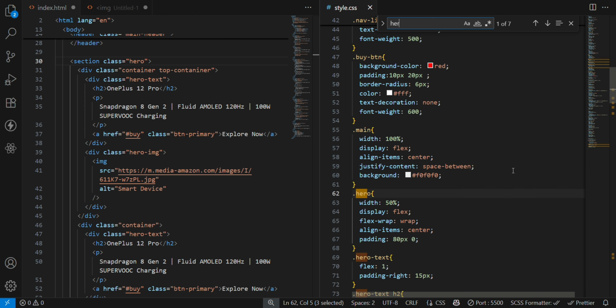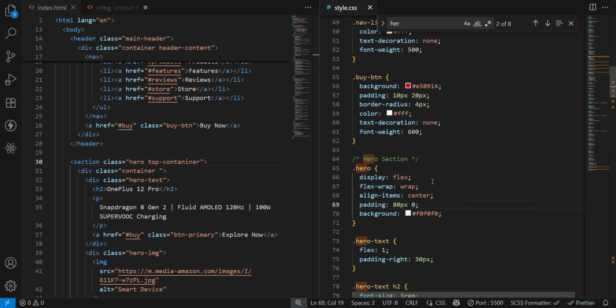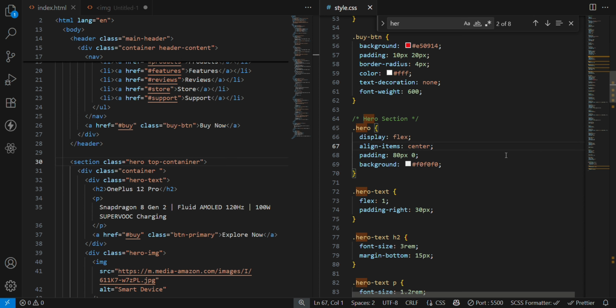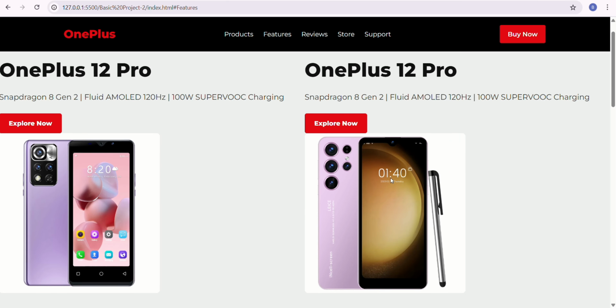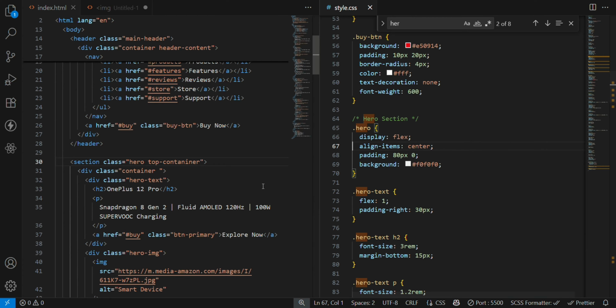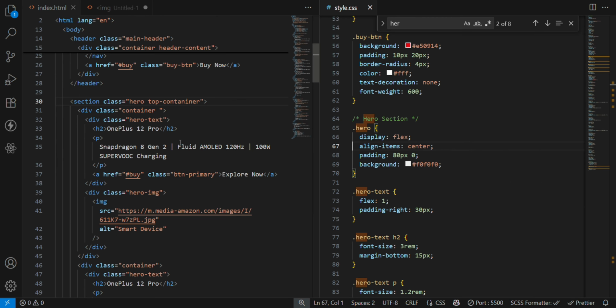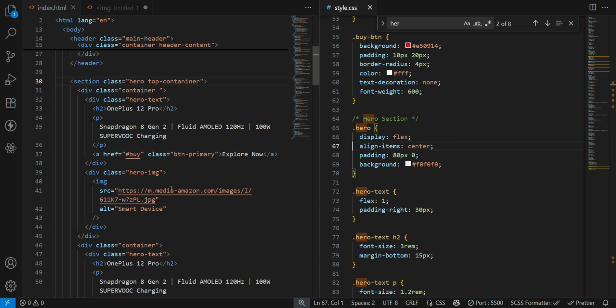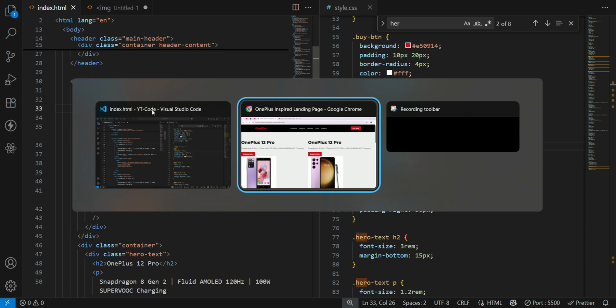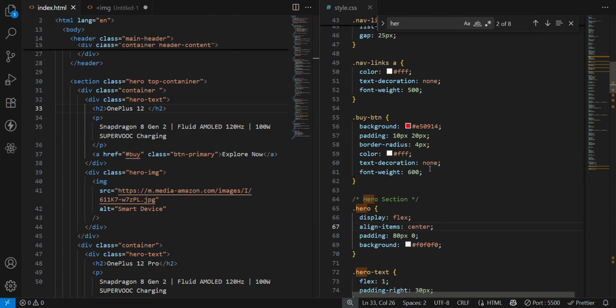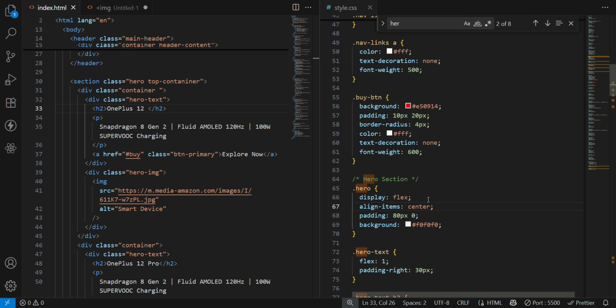Control F, hero. Okay, then I have made slight changes, and I will remove this flex because this one is not aligning properly. Now we can see 12 and 12 Pro. I will add it like that, 1 plus 12, and this is the 12 and 12 Pro. Okay, and I will remove the width of this one.